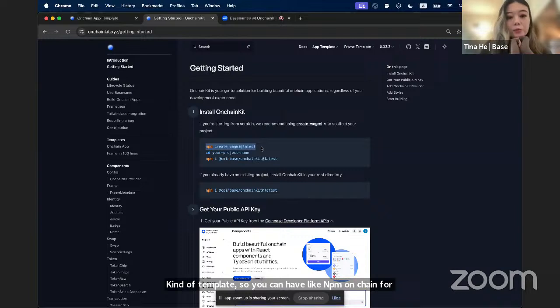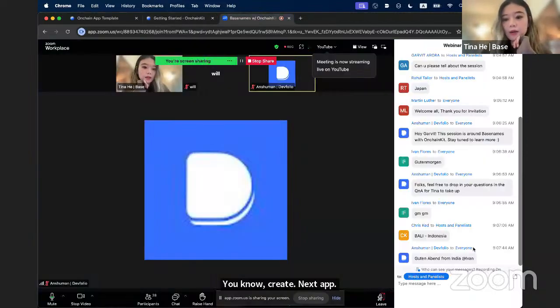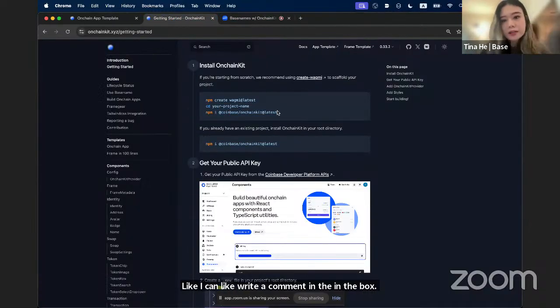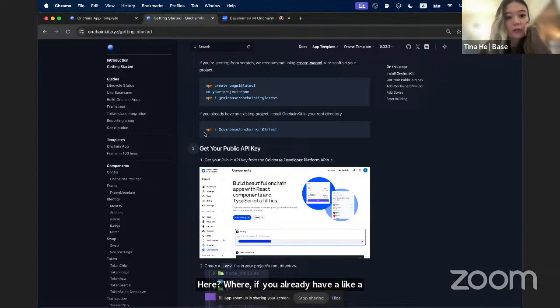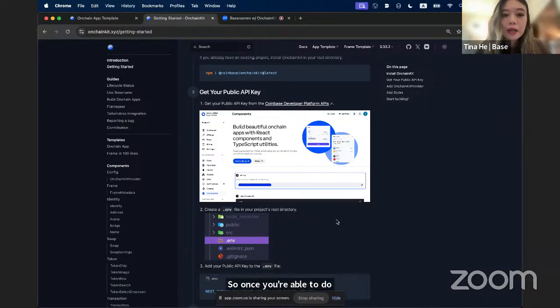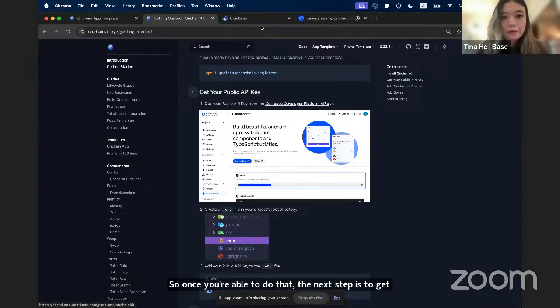Then you navigate to your project name, and then you can install OnchainKit. But if you already have something set up, for example, if you have an npx create next app, or any application, you can directly install OnchainKit with an npm install. Once you're able to do that, the next step is to get a public API key from Coinbase Developer Platform.